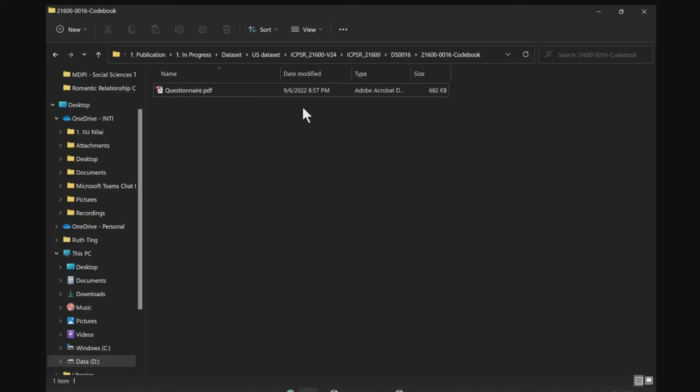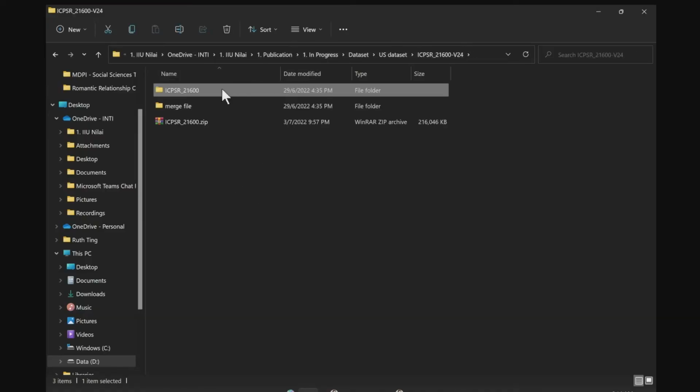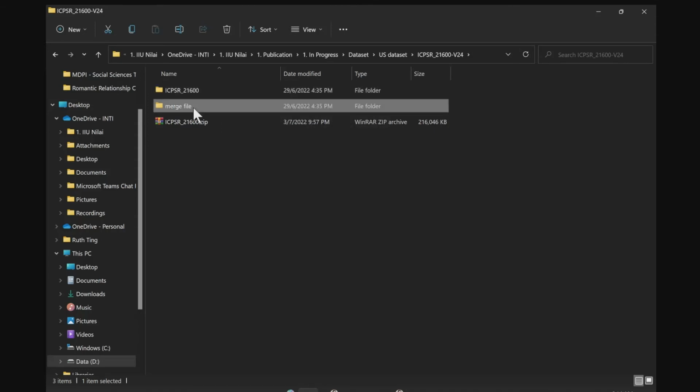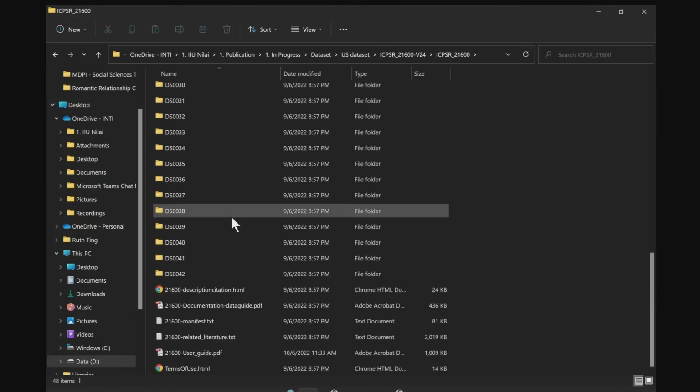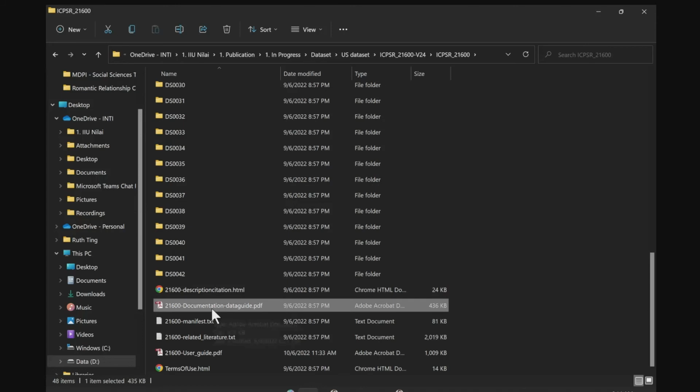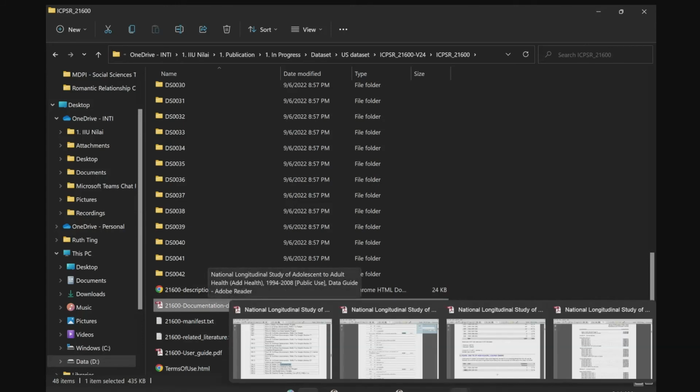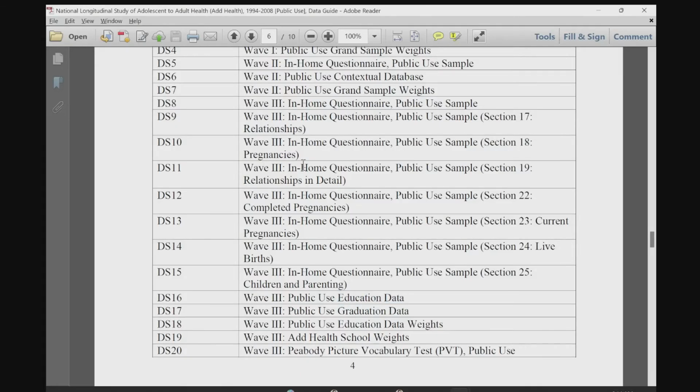In conclusion, this data set will give you hundreds of thousands of respondents. How do you merge the files? You can merge files, for example DS18 and DS11. But first things first, you will have to go through the meaning of the data sets, which is in this file. This file will tell you what kind of data set is suitable for your analysis. So choose at least 2 data sets. If you want to have more variables, then choose 3 data sets.